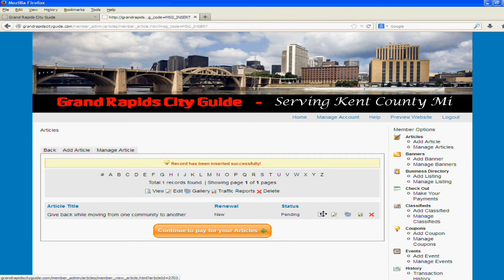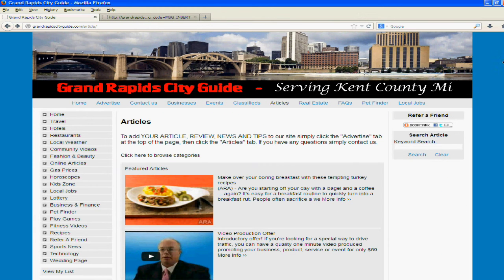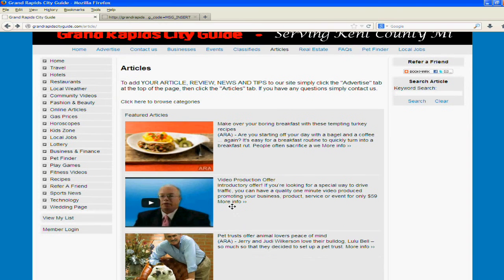There are some icons right here, and these up here tell you what the icons do. Basically, you can view the article, you can edit the article, gallery image, you can actually see the traffic report for your article, and when it's an older article or you don't want to use it anymore, you can just delete it right out of your system if you want. Since this one's not active, you can't really see what it looks like, but we're going to go ahead and click on this one, and this is where it says more info.